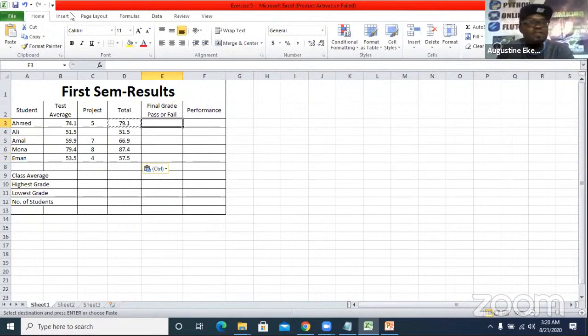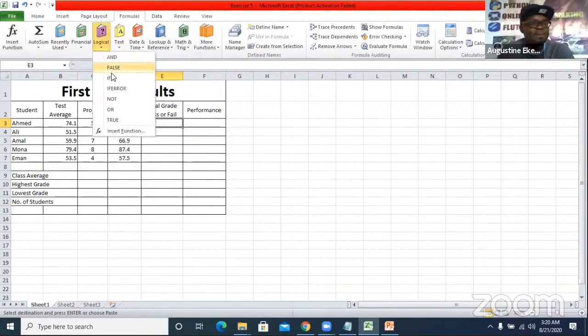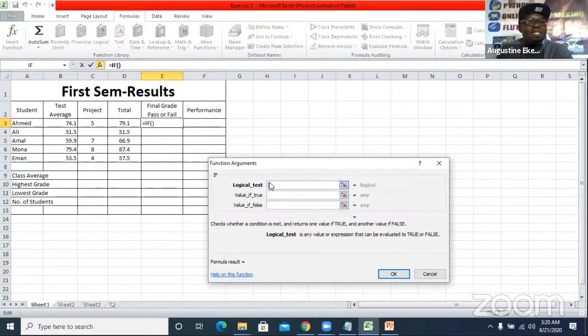To use the if statement, I have to click on Formulas. Then I go to Logical. That's where you can find the if statement. Then this is the if statement. I'm going to click on it. So it's asking me if total. So I'm going to go here and click on total. This is the total, the first one. I click. If this total is what?